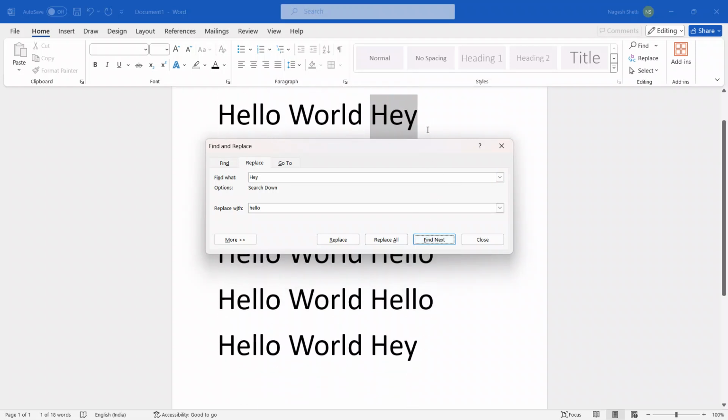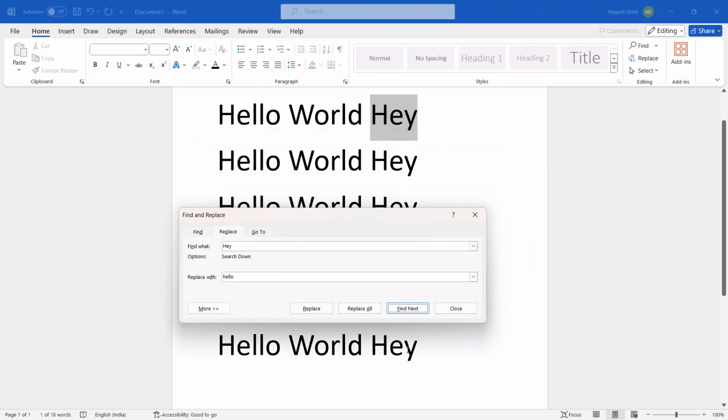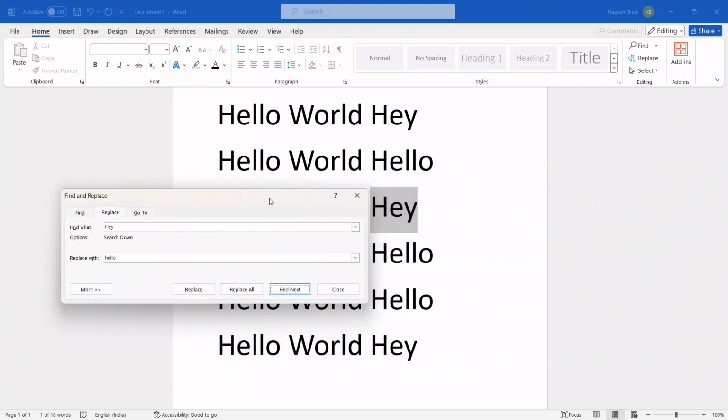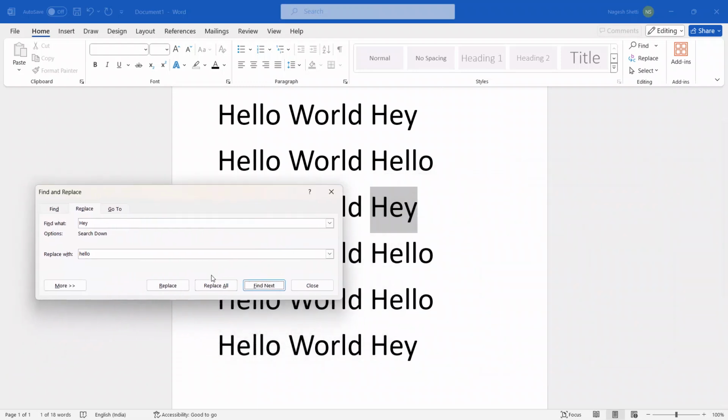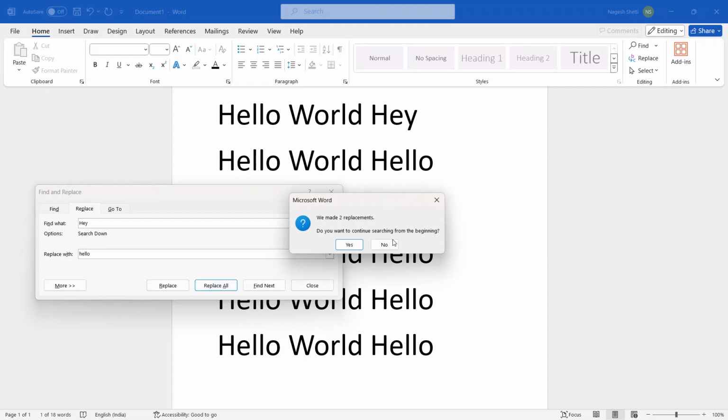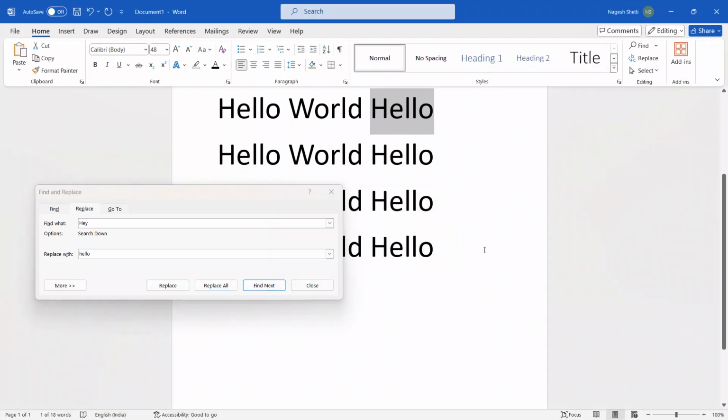Here I don't want to change this, but I want to change this one. So I will click on Find Next. Then I will click on Replace. But if you want to change all the hey, then you can click on Replace All. See, everything got changed.